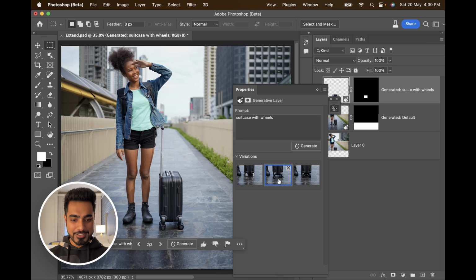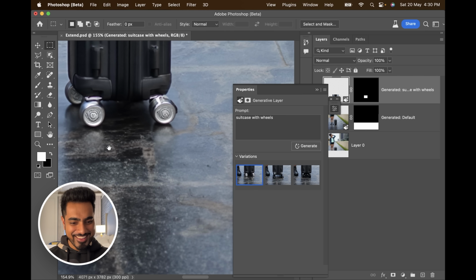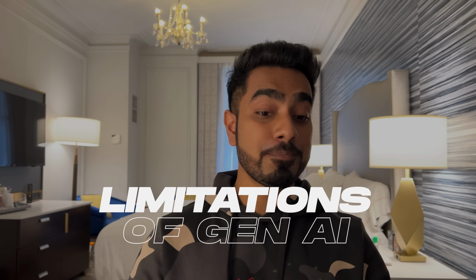So here's the first one. Here's the second one. Wow, this is an expensive suitcase. Here's the third one. I think I'm gonna go with first or second. Take your pick. Pick whatever you like. Just as brilliant. Look at the reflection again. Wild. Wild. Now, just as with every beta feature, there are limitations.